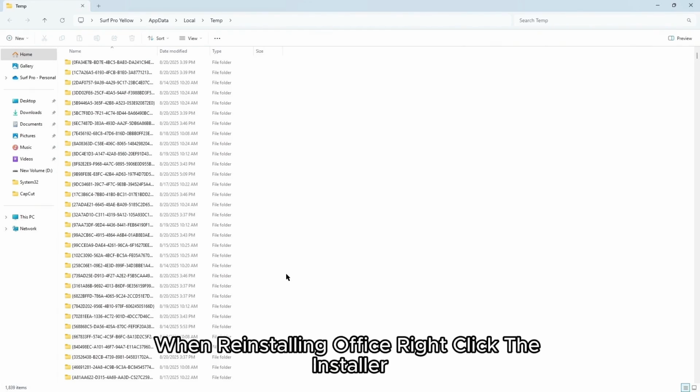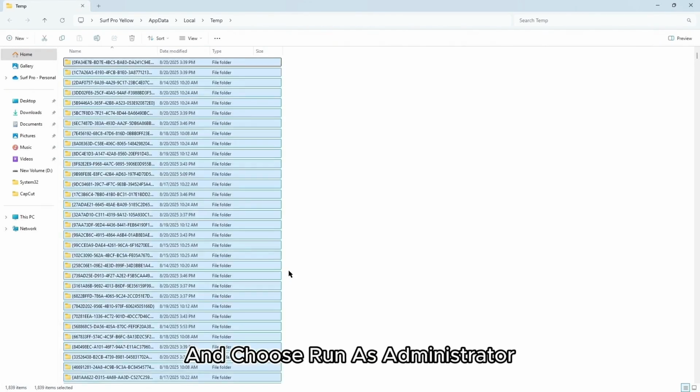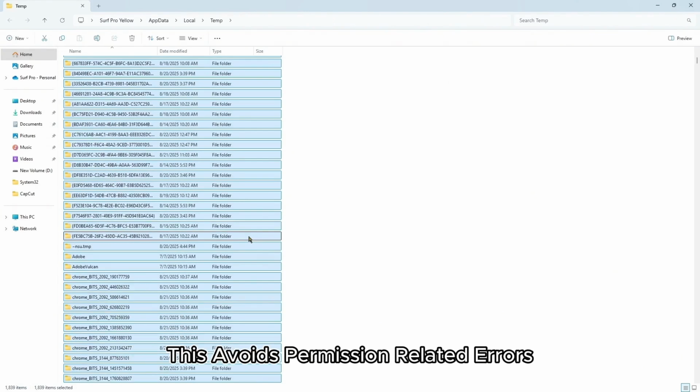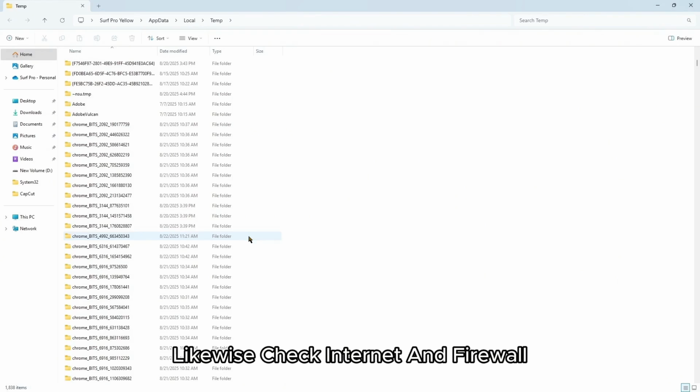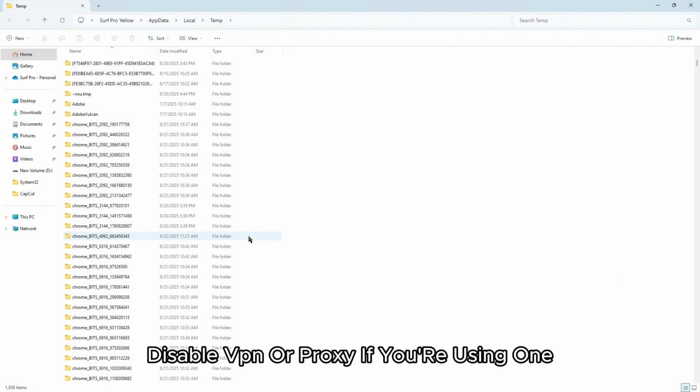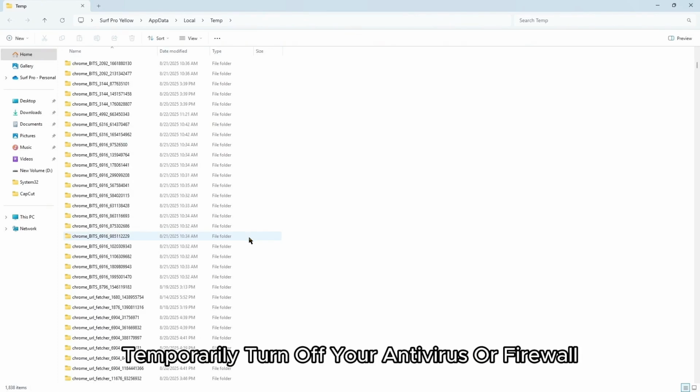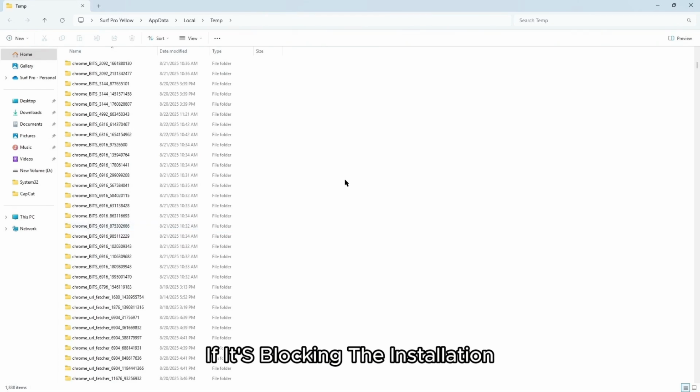When reinstalling Office, right-click the installer and choose Run as administrator. This avoids permission-related errors. Likewise, check Internet and Firewall. Office requires a stable connection to download and activate. Disable VPN or proxy if you are using one. Temporarily turn off your antivirus or firewall if it's blocking the installation.